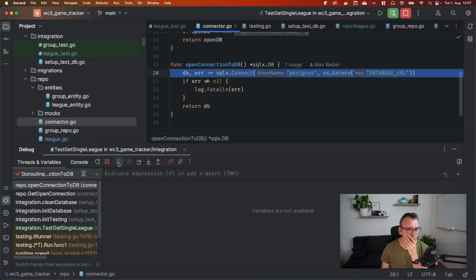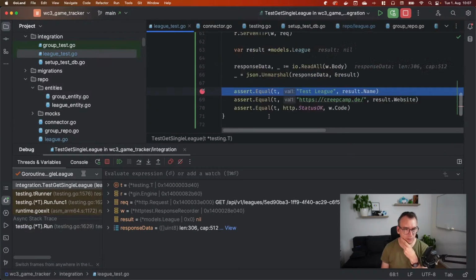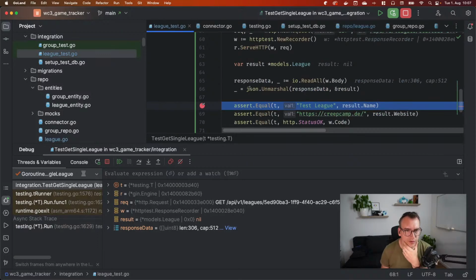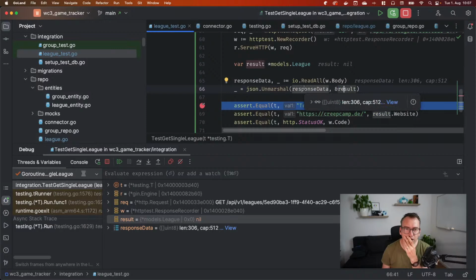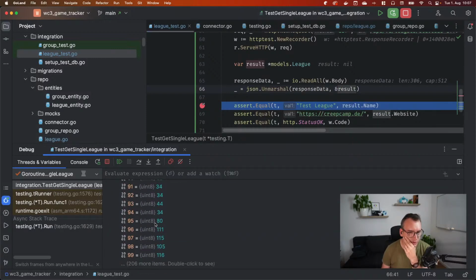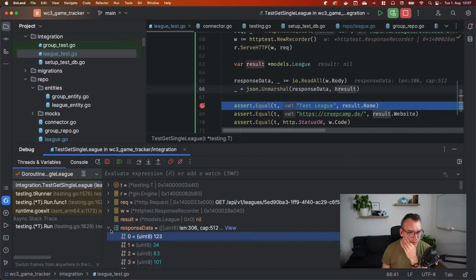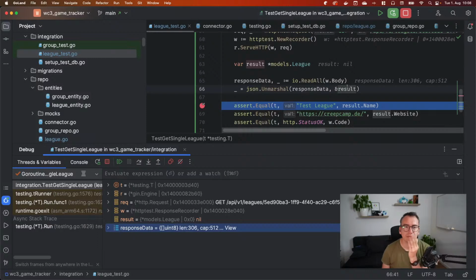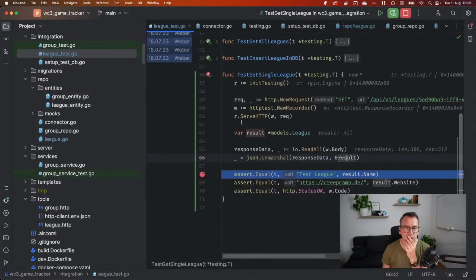PostgresDB, I think we don't need that anymore. So here we go. We got response data and we unmarshaled it into result, and result is nil, and that's why it crashes. Okay. So why is it nil? We got response data, and it has quite some length, which is sadly just a byte array. It was not able to take the response data and parse it into the result.